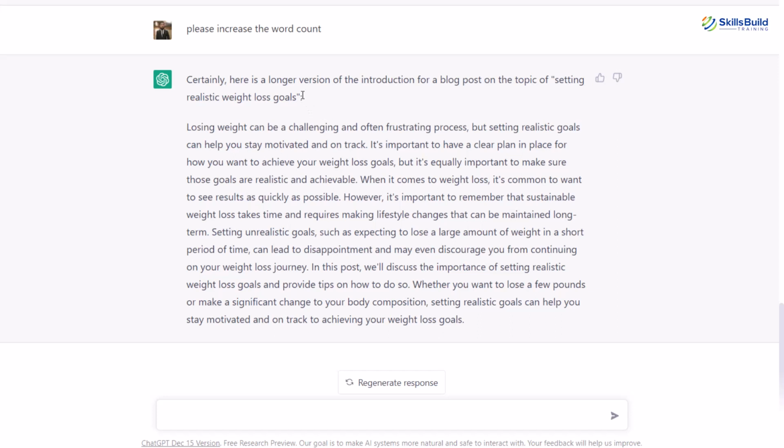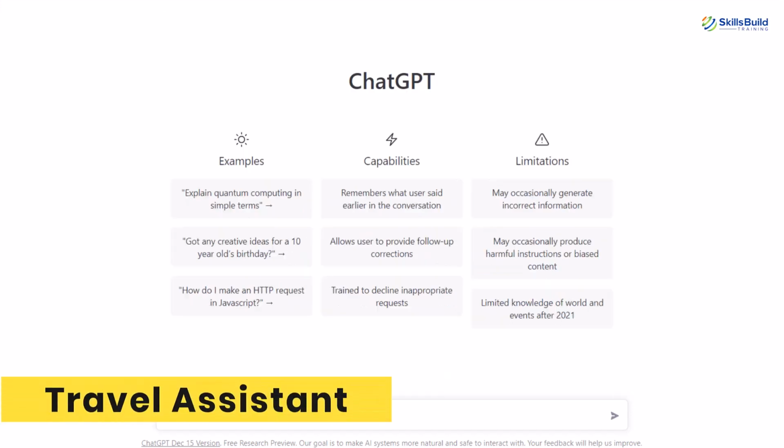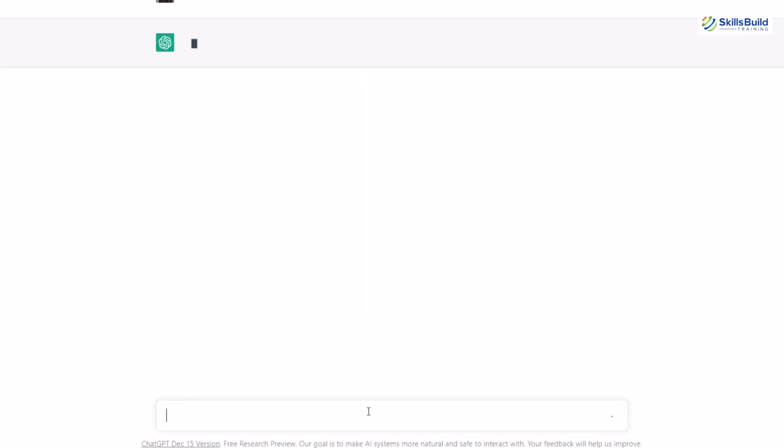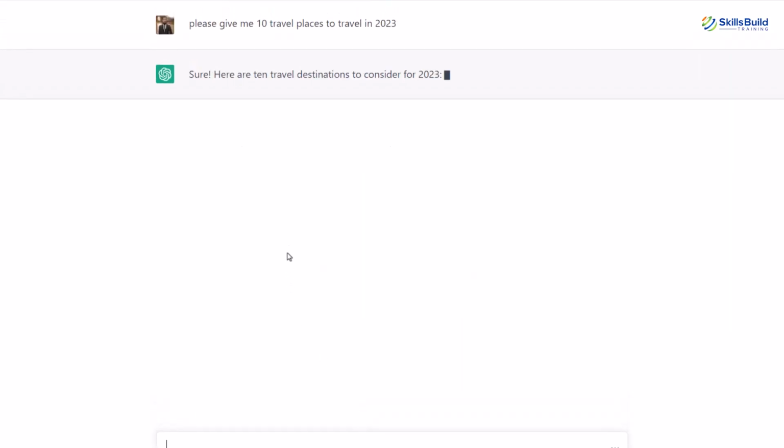Now, this was the second example. Now let's ask something else from our ChatGPT. This time I'll ask my ChatGPT to give me 10 top places to travel in the world. So I'll write here, please give me 10 places to travel in 2023, and hit enter. Let's see what we get.